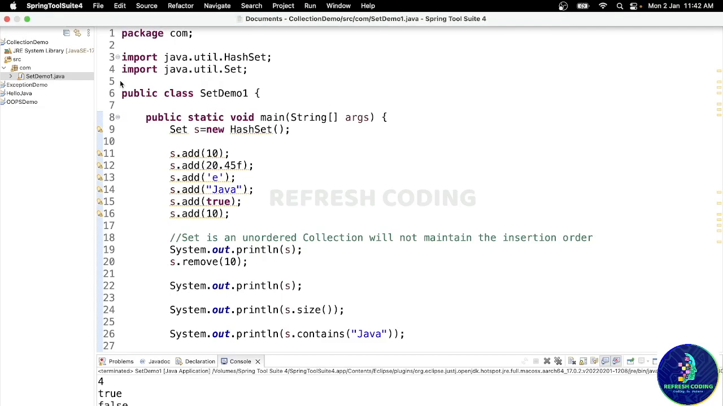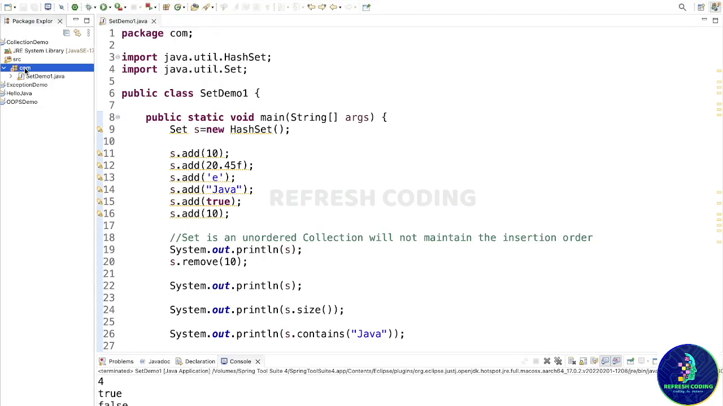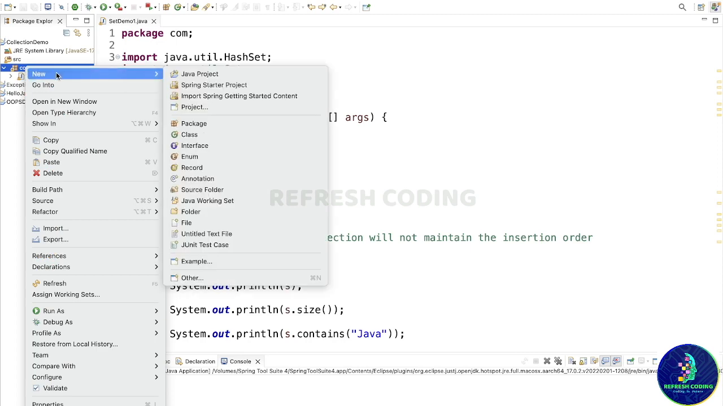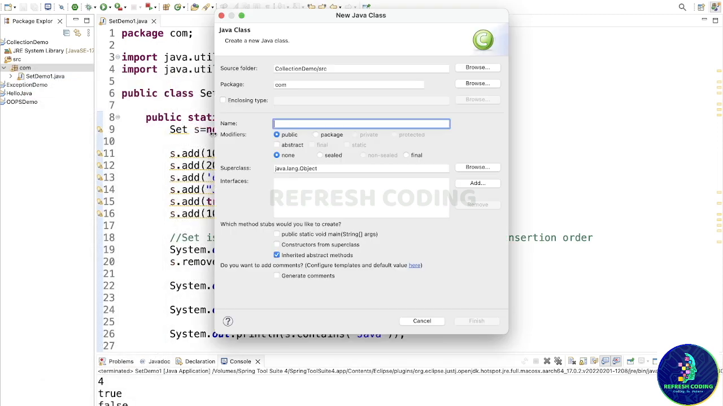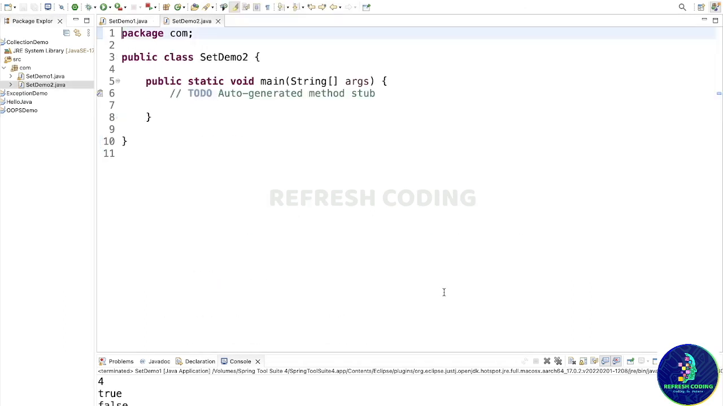So we will discuss linked hash set now. For that we will create a new class. Let's say, you can say set demo 2 or you can say linked hash set demo also. Set demo 2. Okay, finish. And here also we will be creating the set reference and class object.